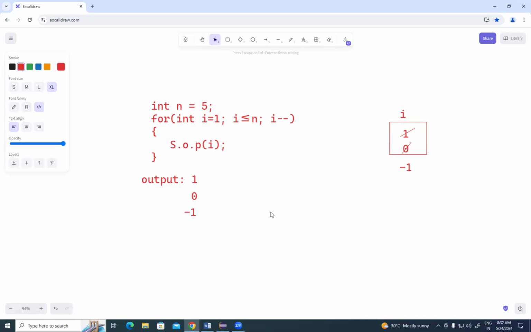Tell me, when will this loop end? It will not end. This will never end. This is going to become an infinite loop. Able to follow me? Tell me, here should I write i minus minus or i plus plus? Increment. Initially i is 1, next i should be 2, next 3, 4. It should increment, so it should not be i minus minus. What should I write? i plus plus.